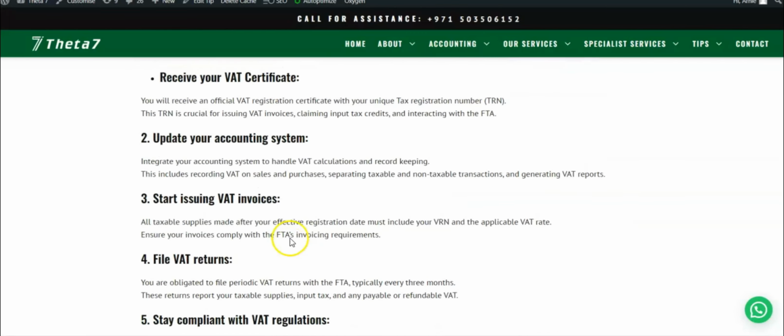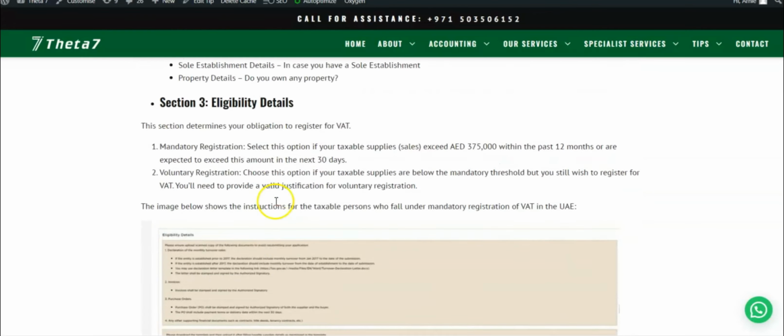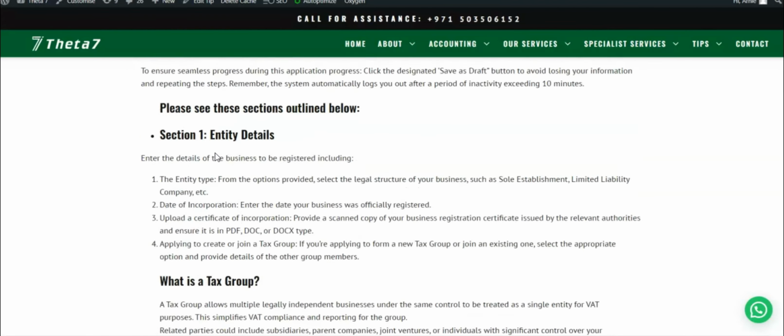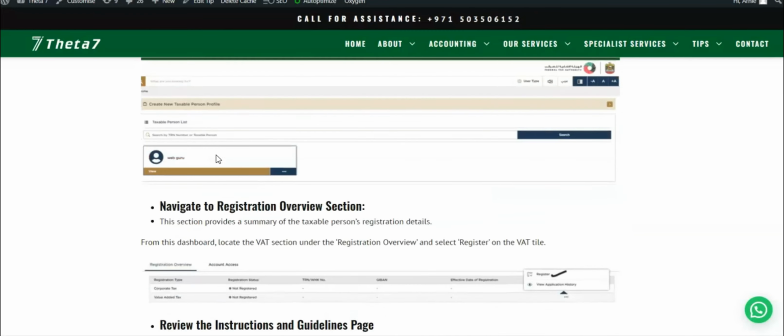So that's it, guys. I'm going to attach this article down below in the description box. Be sure to go through it. It has got information that is vital for this process.